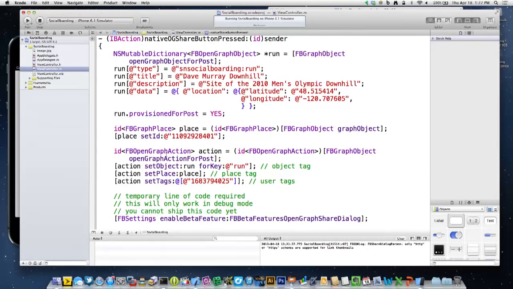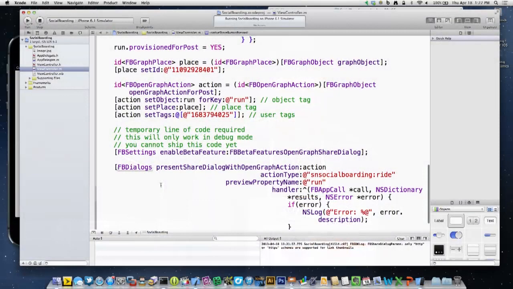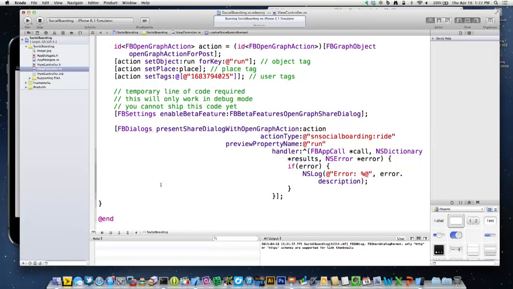The first thing I will do is configure my object. Then I'll tag any places, locations, whatever that I want to add to this particular story. I'll configure the action, and then I'll present the dialog box with the action and the object configured completely and available for the user to approve and post.